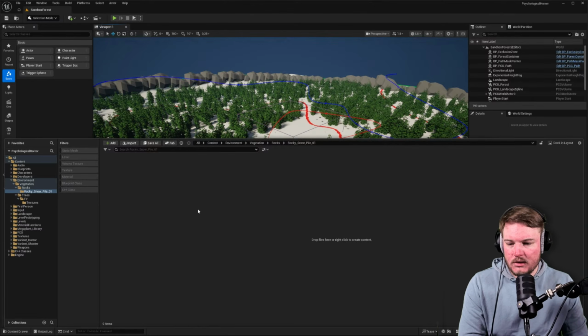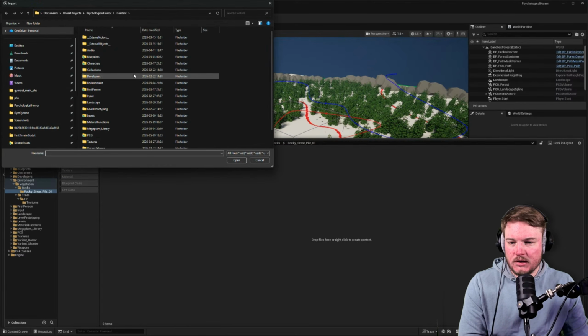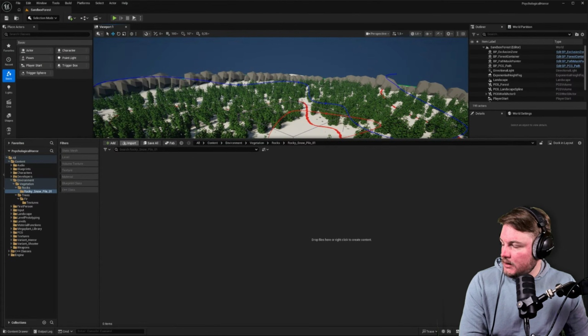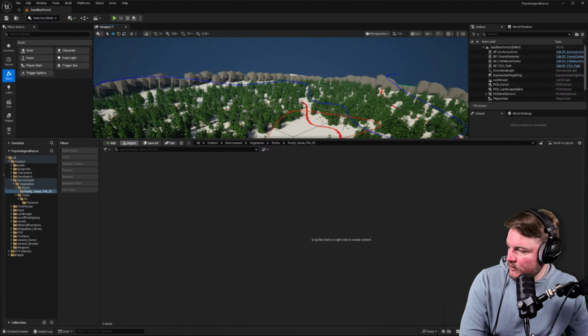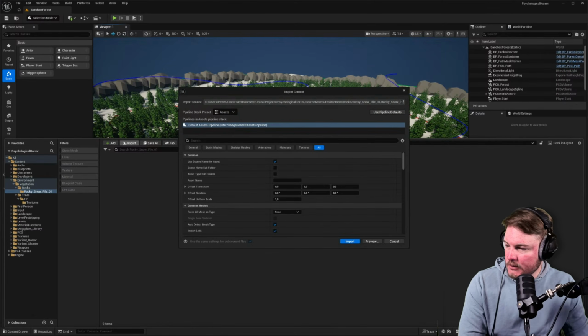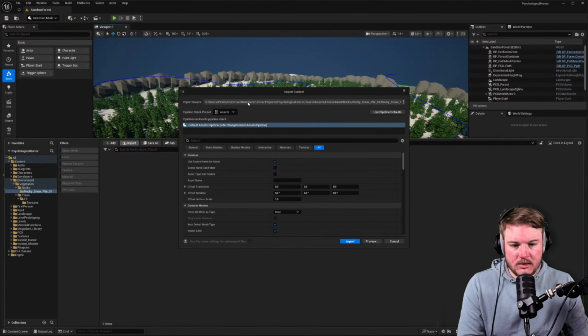And in Unreal, go to import. And now the moment of truth. Is this going to work? Let's go Environment, Rocks, Rocky Snow Pile, FBX. There we go. And it's showing up perfect.